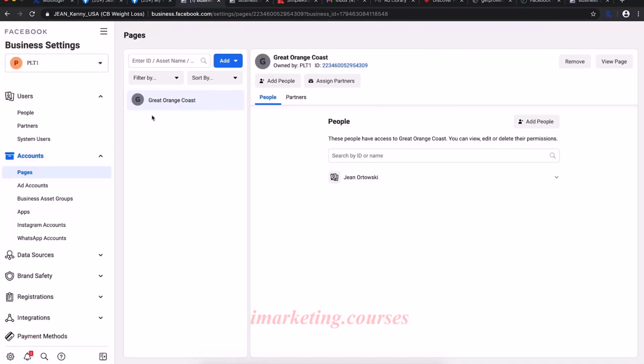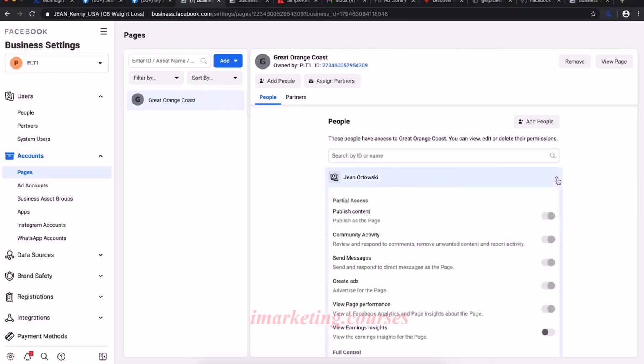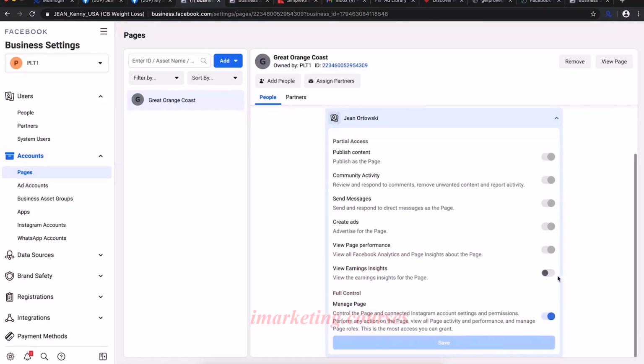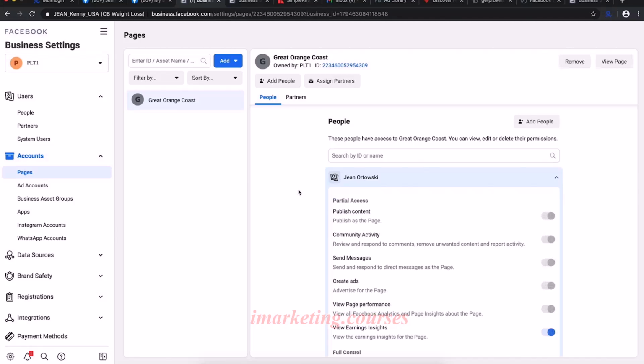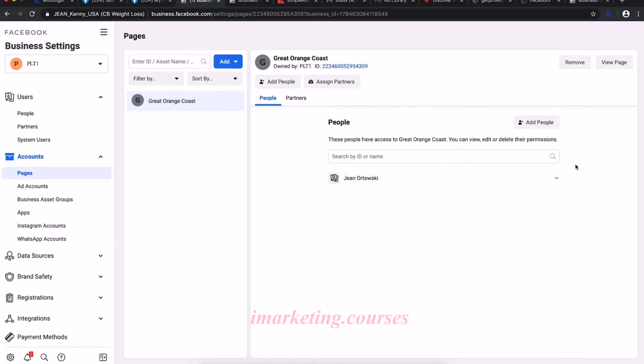And so we're in the page. Now, you see the people that are here? Just make sure that you're automatically assigned, of course, but when you drop down, make sure that you can also click View Earnings Insight just so you have access to everything, and click Save. So that's pretty simple in regards to access to the page.